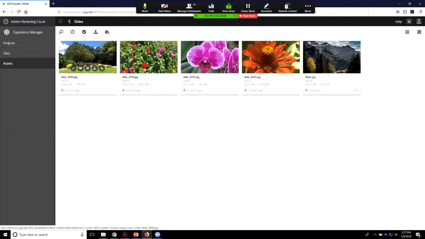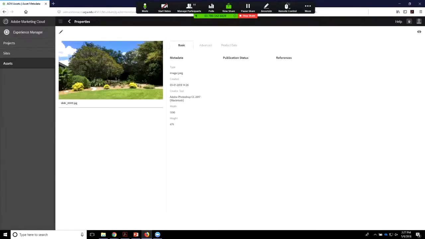Now, if you hover over the picture, you can click on this third button over to view the properties. And here is where you're going to see the metadata, like the image type. It's an image and it's a JPEG, which you can also see here in the file name. You can see when it was created, and you can see the size. And you can also see what tool created it. I happen to do those in Photoshop, so it is telling me that.